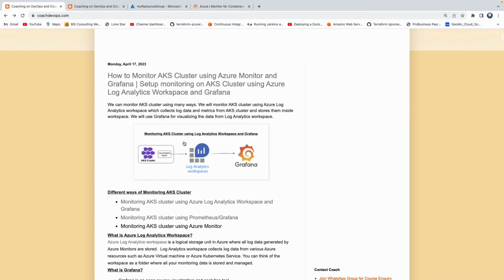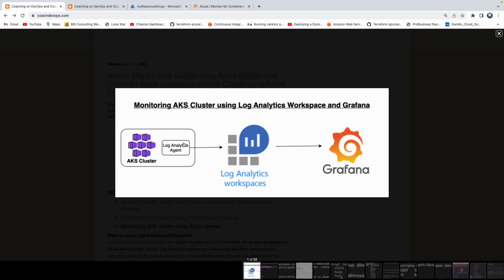So yeah, that's it, guys. That's how you can monitor your AKS cluster using Azure Log Analytics Workspace and Grafana.